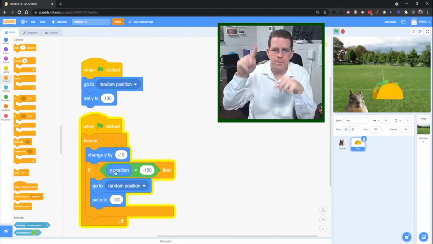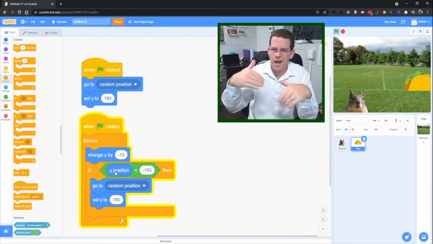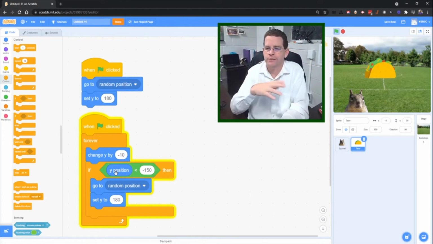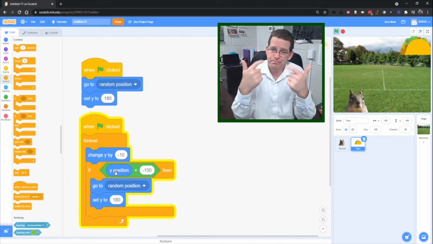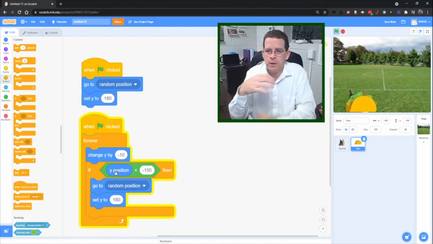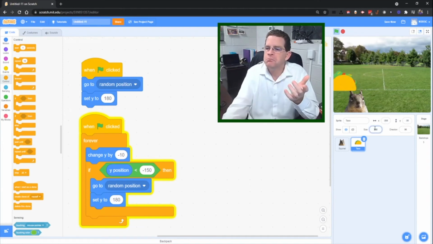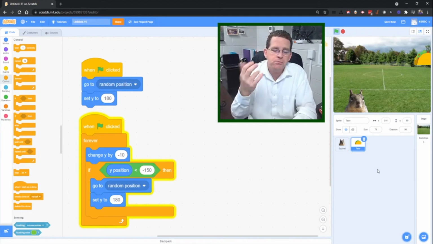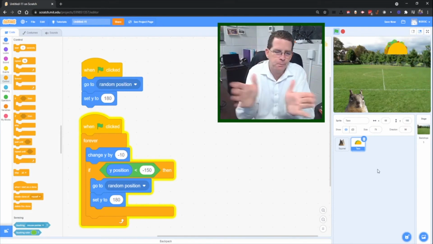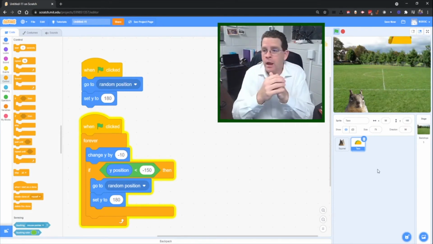Awesome. Now we've got tacos falling out of the sky. Wow, food falling from the sky. That's cool. So it looks like the tacos are as big as the squirrel a little bit. So let's make the tacos smaller. There we go. That's better. You make it as big or as small as you'd like.